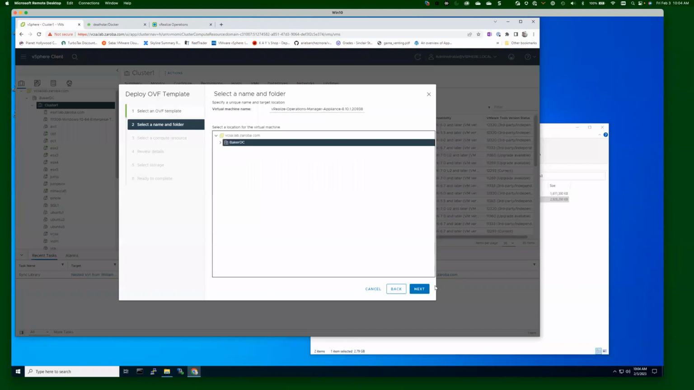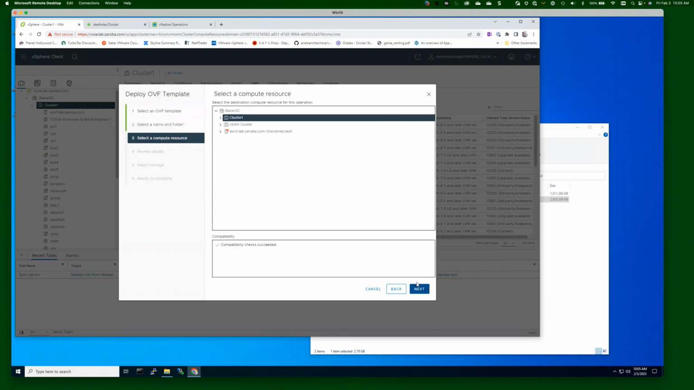and click next. We've got to give it a name. In general, I don't like these big, long, ugly names that they give. In this case right here, I mentioned that we were going to call this vROps 8B. I had an A and a B. Go ahead and say next.